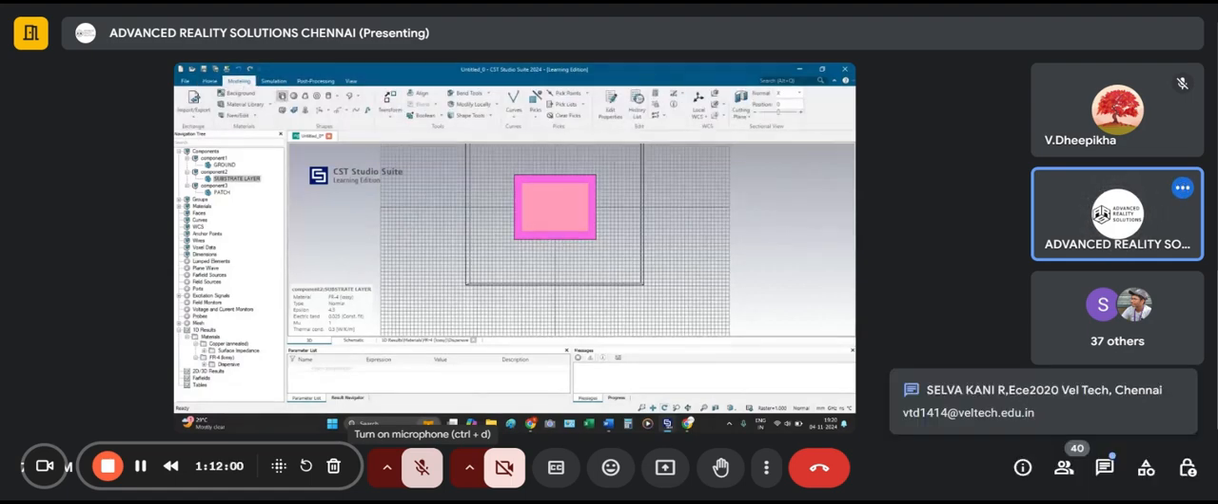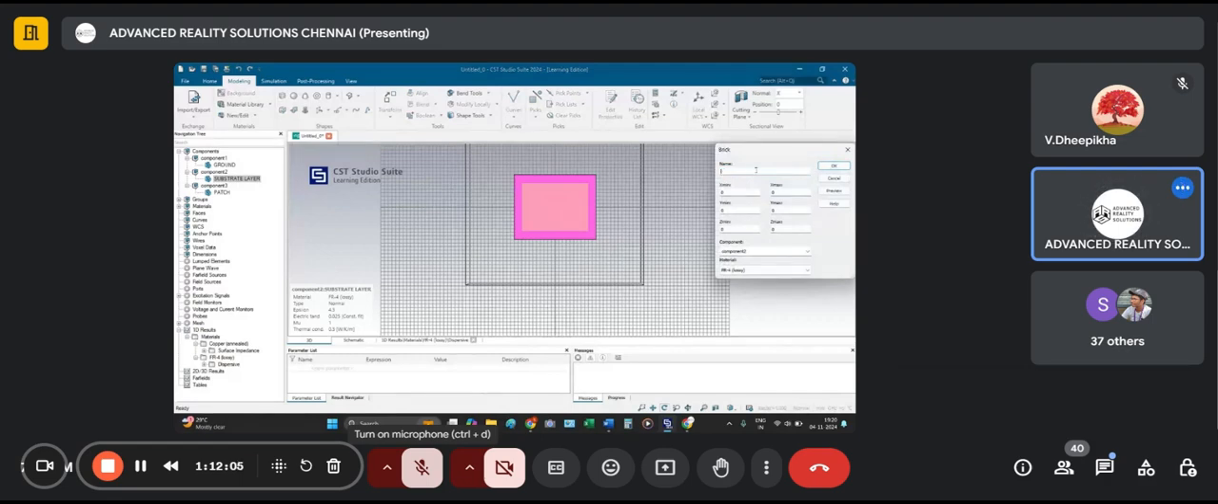Again, go to brick. This is the feed. X minimum is minus 2.9 by 2. It is plus 2.9 by 2. Y minimum is 0. Y maximum is 18 by 2. Z minimum and Z max will be the same as those of the patch value.